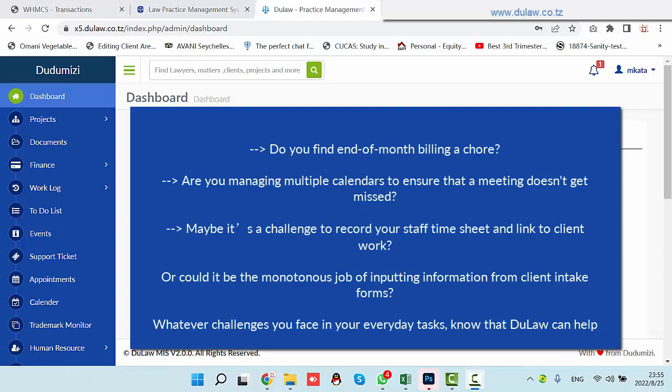And it doesn't end there. Sometimes you struggle to manage staff inputs, their timesheets, and which projects they've been working on. At the same time, have you billed the client for the contribution from the staff? All of those things are going to be solved by the Dulaw.